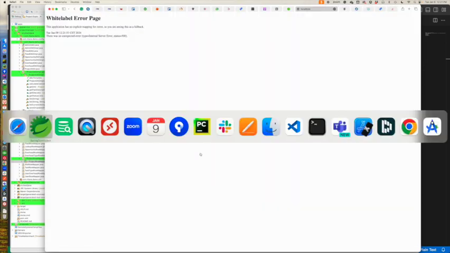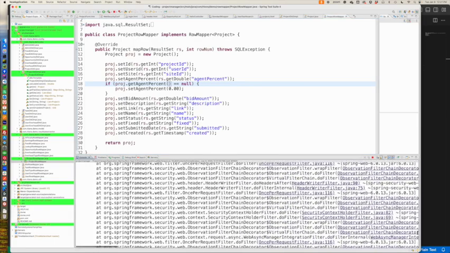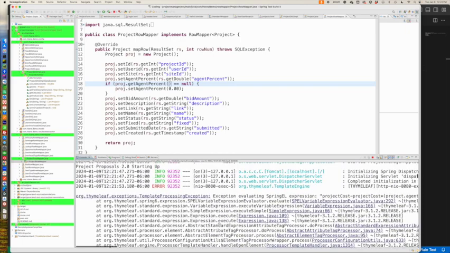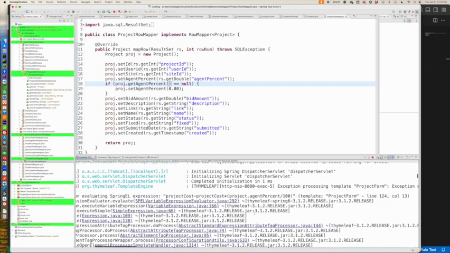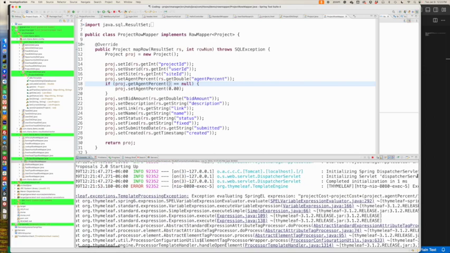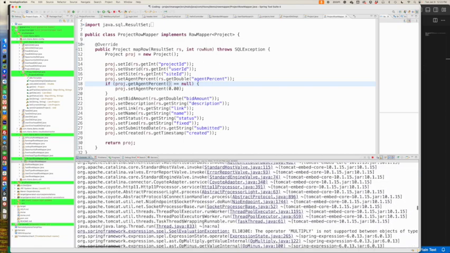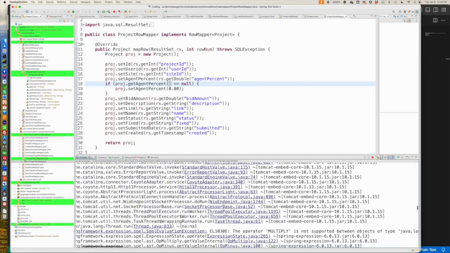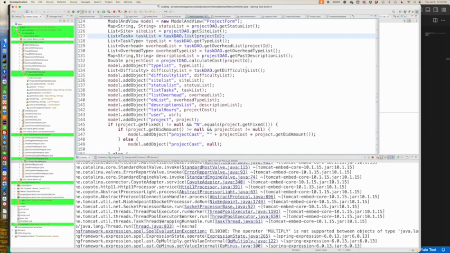We're still not getting one. And we still have a multiply issue, and we still have it here, which is interesting. So project cost, what is this multiply complaining about? Not supported between, oh, string and double. So somebody's giving me a double. So agent percent, and the other one, project cost, should be a double as well.